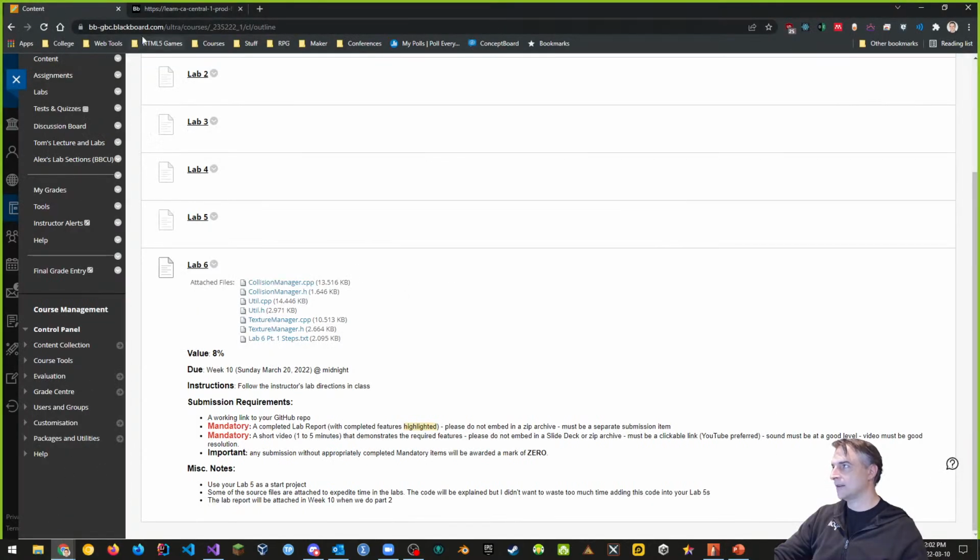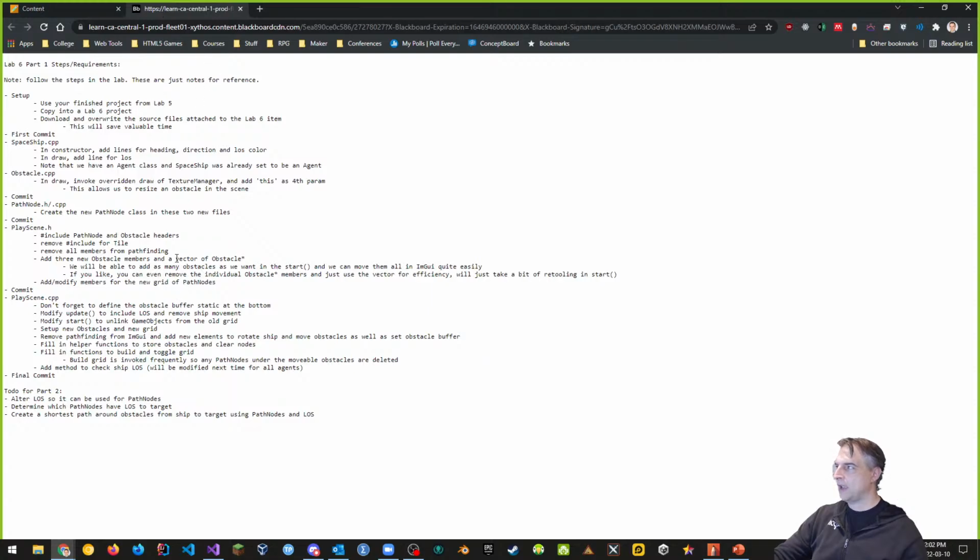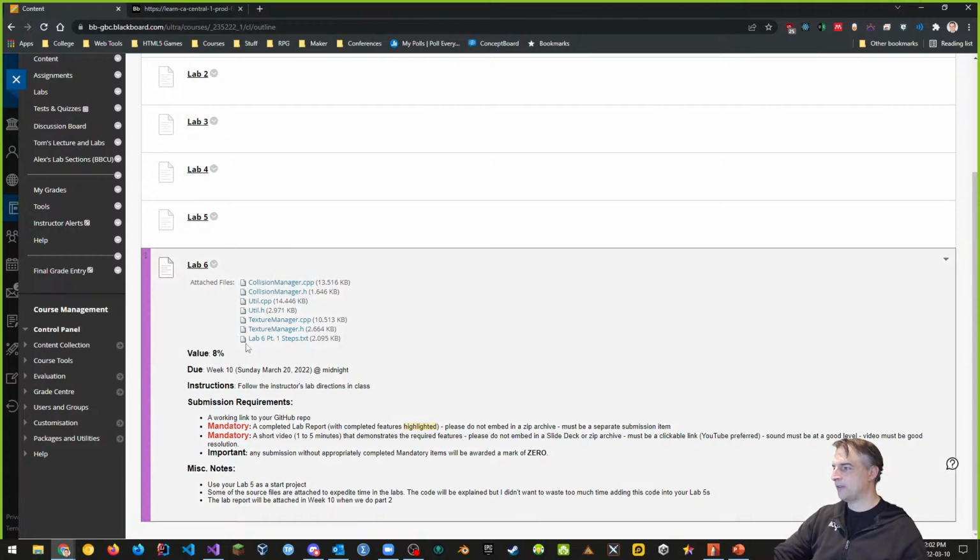Alex has come to us and added some additional notes, and I like a lot of the stuff that Alex did this time around. He was really innovative with some of the changes he made, and we're probably going to incorporate some of these things into our framework going forward. He's asked us to start with our lab 5 finished project and go to lab 6, and overwrite some of the source files attached to the lab 6 item. That lab 6 item has several source files: collision manager, util, and texture manager. Alex has updated them, and we're going to take these items and override our project.